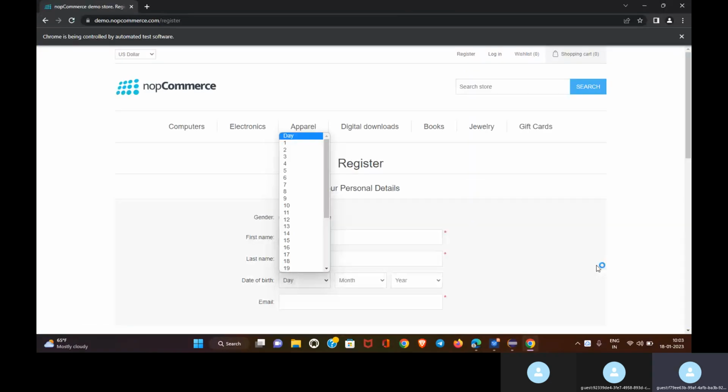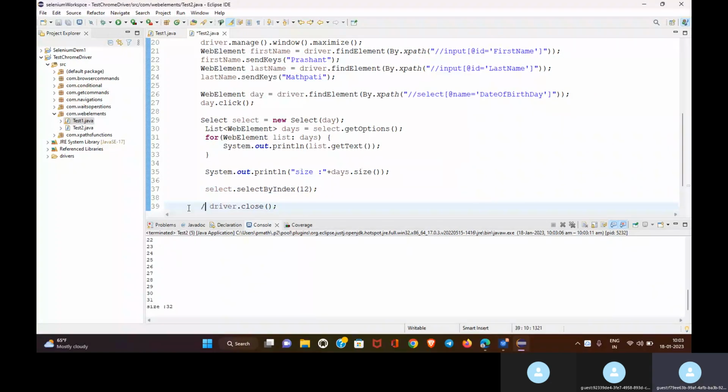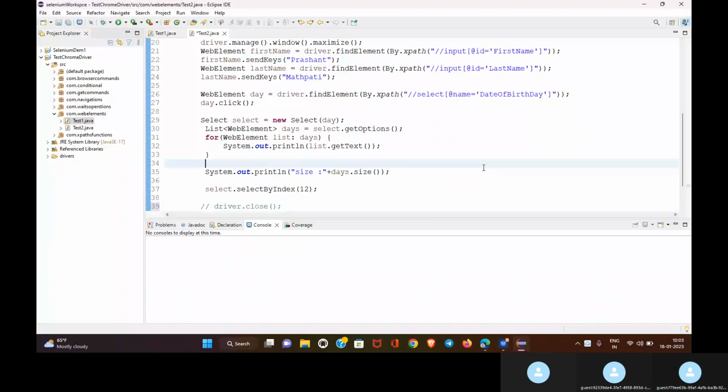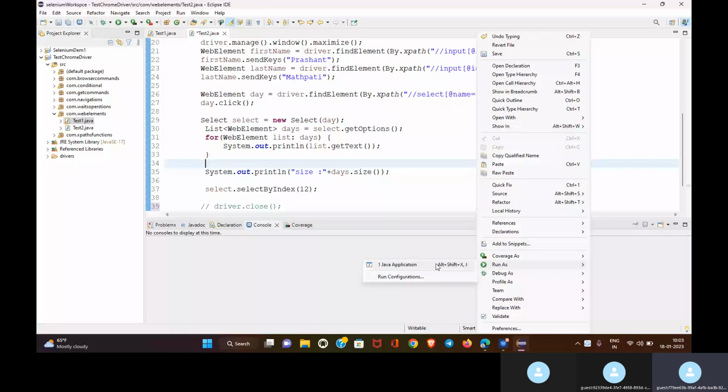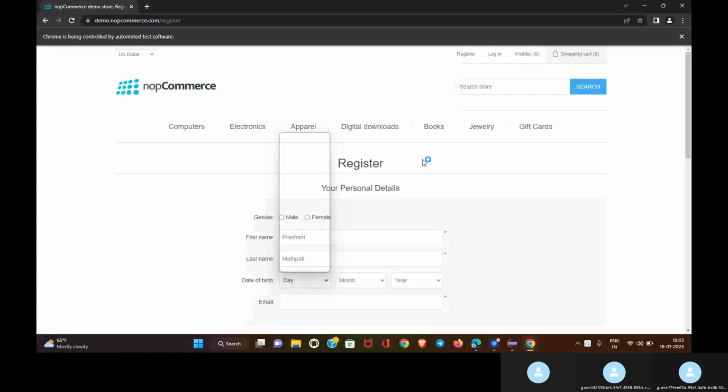Now maximize the window, but it is closing. So again, run the Java application. This index it has taken, right? It is selecting 12, right? Here it is selecting 12.